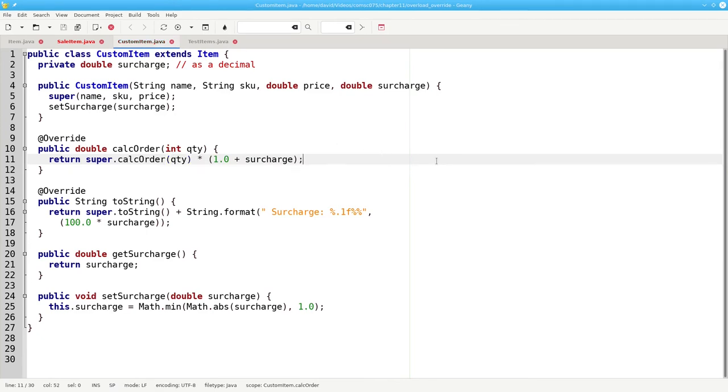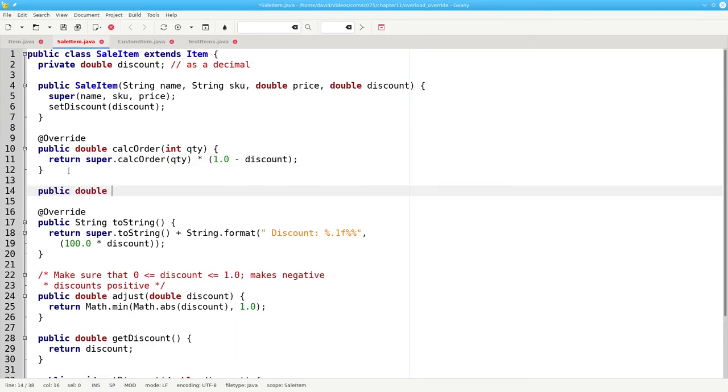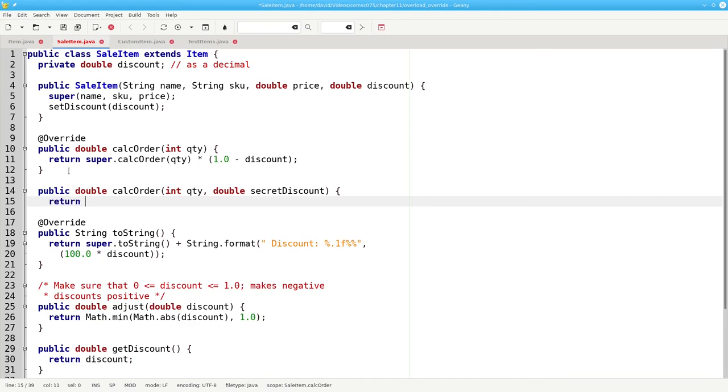What's the difference between overriding and overloading? Let's add another method to saleItem.java. It's going to be public double calc order. We'll have a quantity, and we will also add a double called secret discount for our best customers. And that will return super.calcorder of quantity times 1.0 minus our discount plus the additional secret discount.